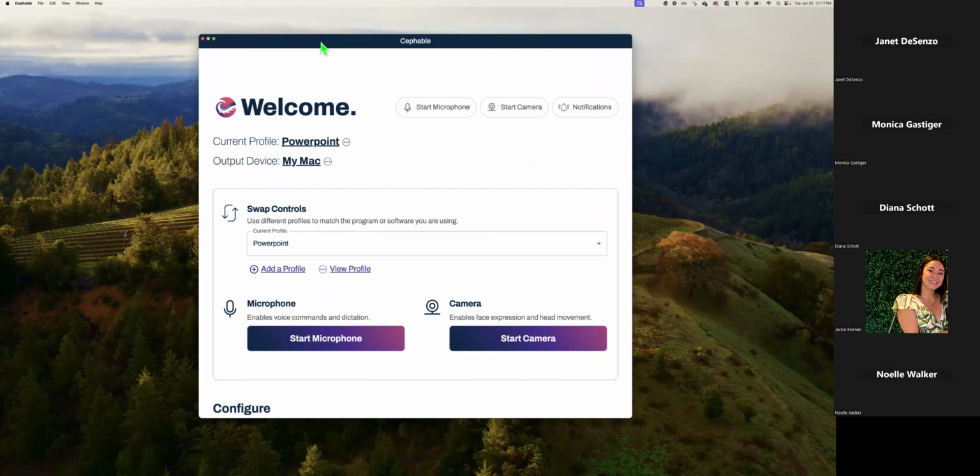Thanks, Julia. So over here in the desktop app, I'm in the dashboard. Once you've created an account and gone through the initial setup, which will give you a little sneak peek of what that looks like as well, this is what you see every time you open up Cephable, or if you have it automatically start when you start your computer, this will open right up. There are two core concepts to understand when it comes to using Cephable and adding these controls. One is your control profiles, and then the other is the actual controls themselves.